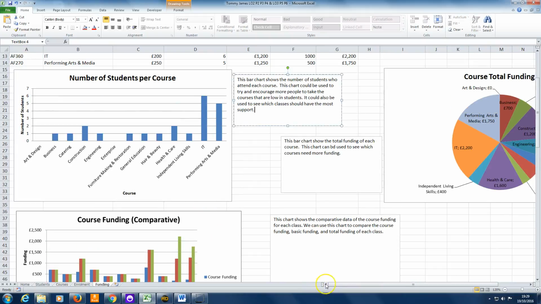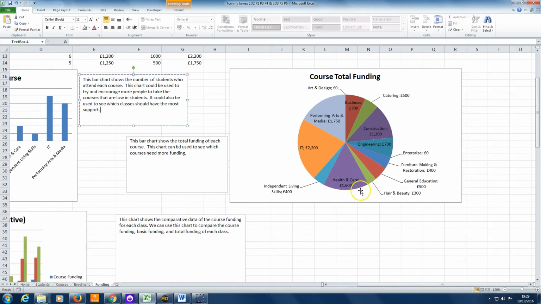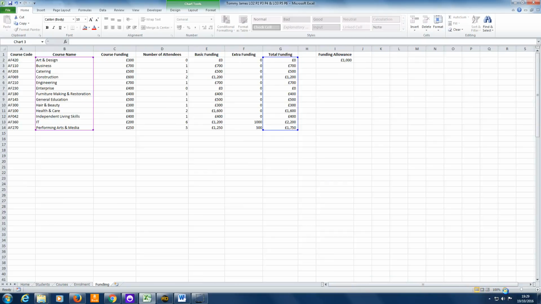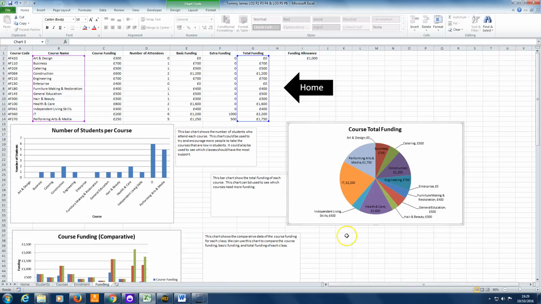Just before I come to the comparative graph, I can see there's another pie chart over here. This time a bit more complex. If I click on the chart and then zoom out, you can see the information that it's based on. When you click on the course, the information within the worksheet, within the data that it's based on, lights up.